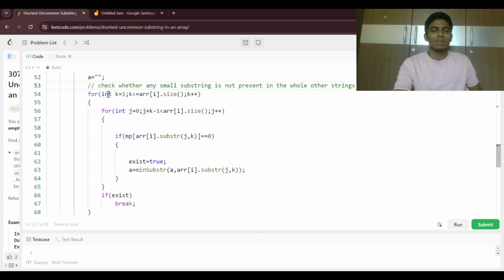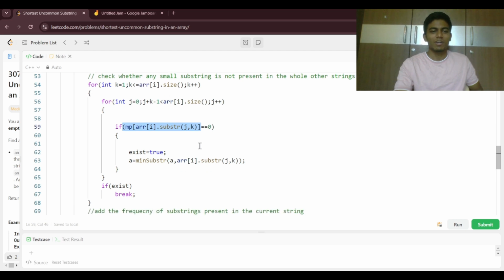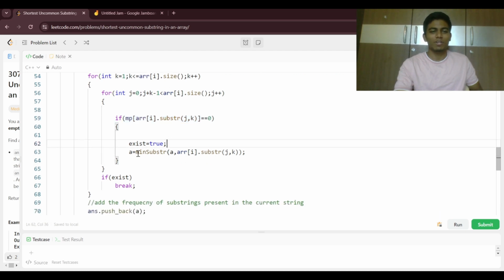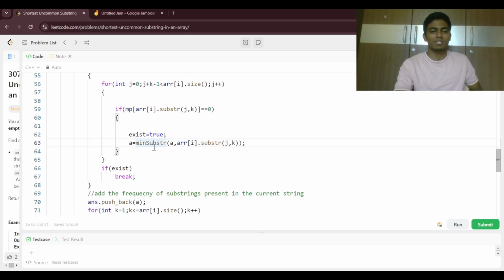So we'll pick all the substrings which are present in this particular current string, and we'll check whether this is not present in other strings in the array. If it is not present, then we are going to say this will be the answer when this becomes the minimum substring. So we'll do what we had checked previously, that is the exact function we are writing.